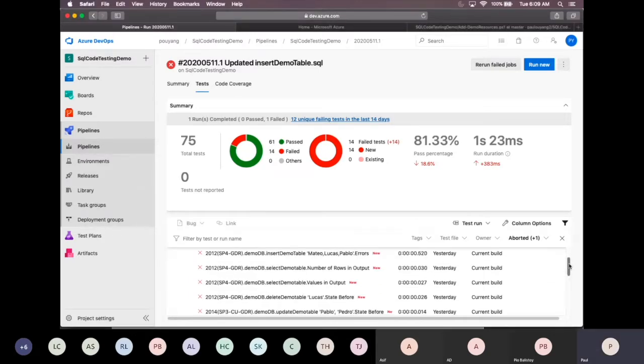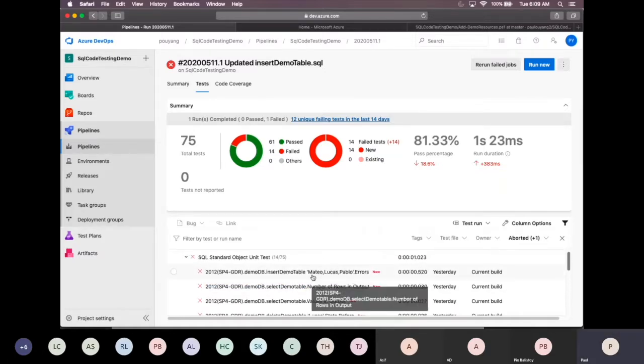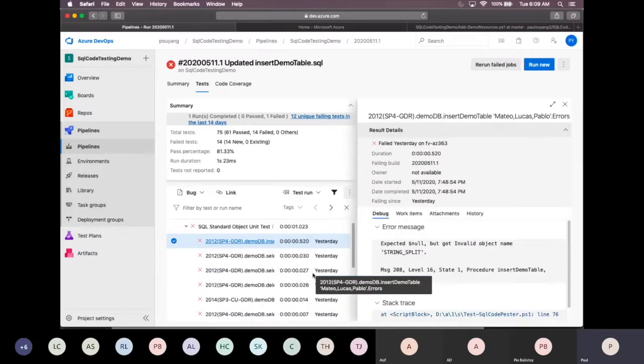You can scroll down, and it'll tell you all the ones that failed. And then if I click on the details, it'll tell you where it failed. And you can see the error said, string split is an invalid object.